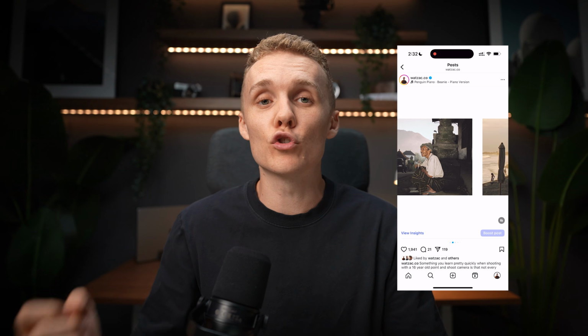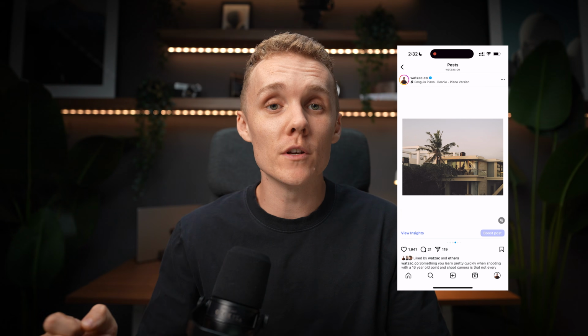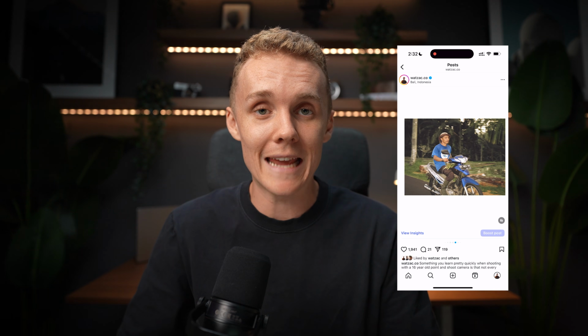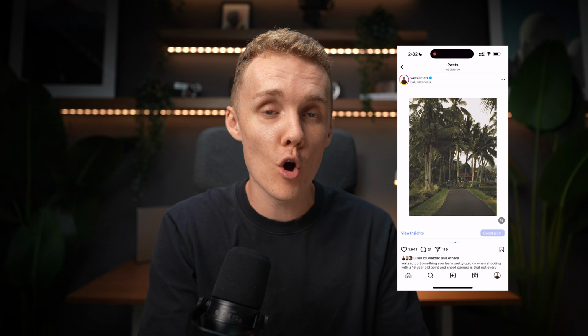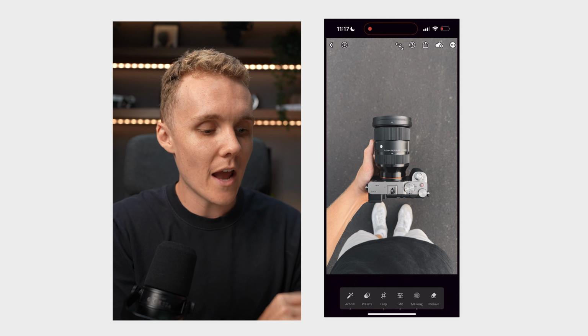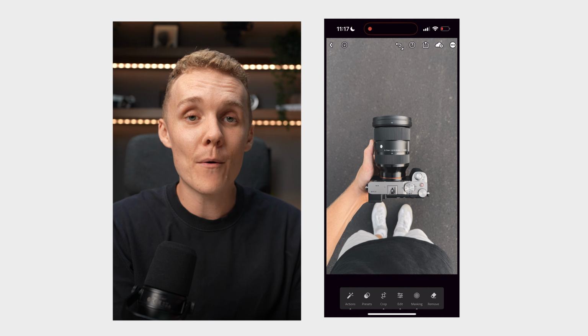Now, adding borders, especially white borders, to your images on Instagram, for example, is a trend I've seen starting to perform super well, especially in carousel posts. So I want to show you exactly how you can do that inside of Lightroom Mobile, and it's all done in the export tool.